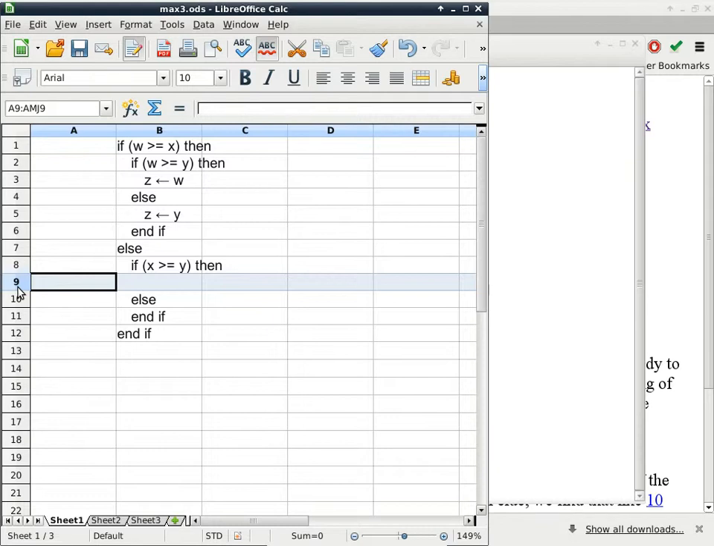It may not be unique, okay? X and y can have the same value, but if they do have the same value, there's nothing wrong with picking x as the maximum. So at this point, I can confirm that and just say, oops, wrong line, wrong cell. z gets the value of x, because x is at least one of the maximum variables.